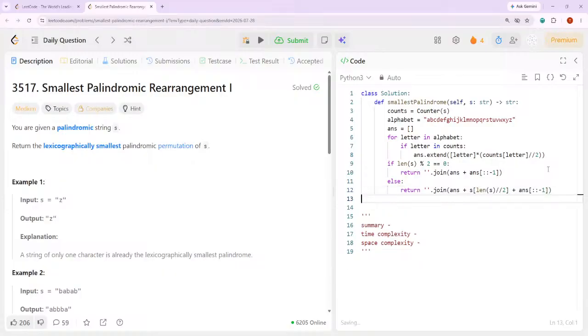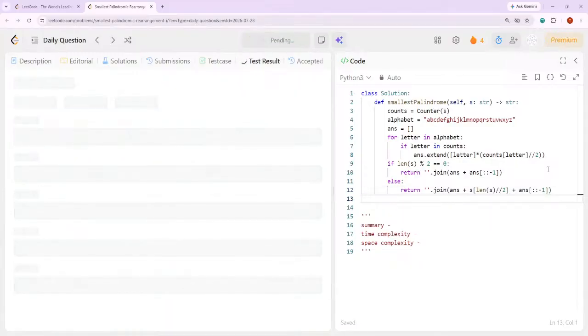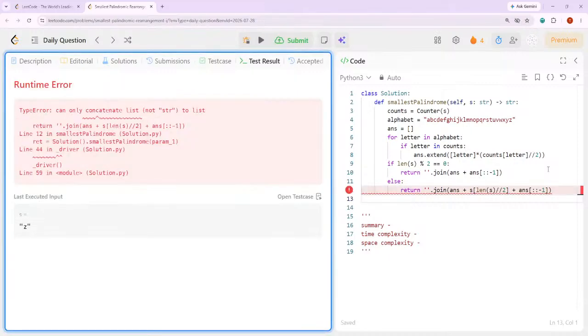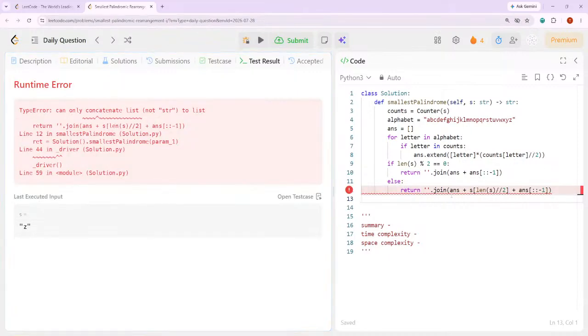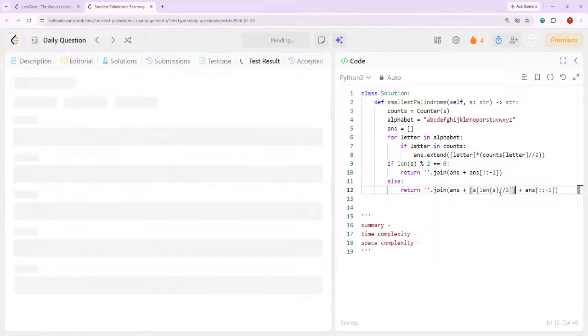Okay, I'm pretty confident that this is not going to fly for some reason. Okay. Can only concatenate list. Well, yeah, it's a list, no? Oh, whoops. This needs to be in brackets, because this is a character, so it needs to be in brackets to make it an array.